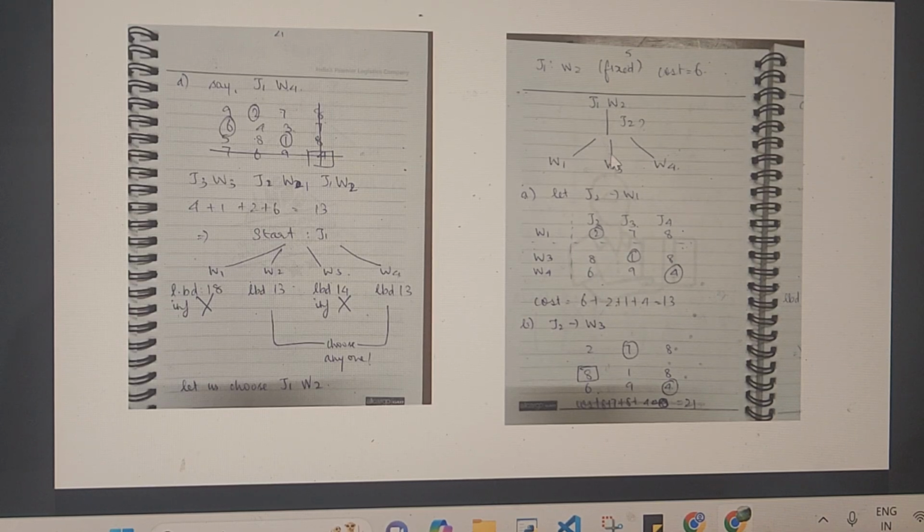Job 2, you have workers 1, 3 and 4. I have omitted the one worker who has already got a job. So we have 3 options. Again, now this is a new part of the state space tree. Again, you need to compute the heuristic value for each of these.